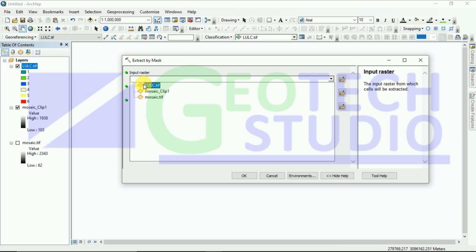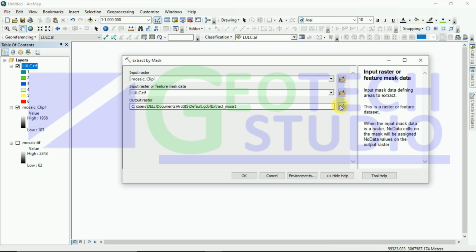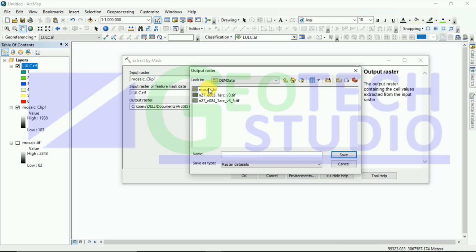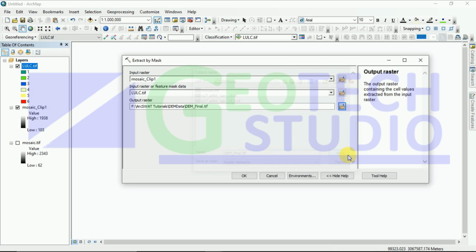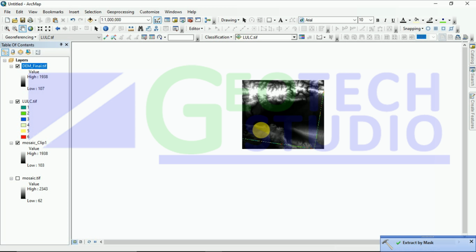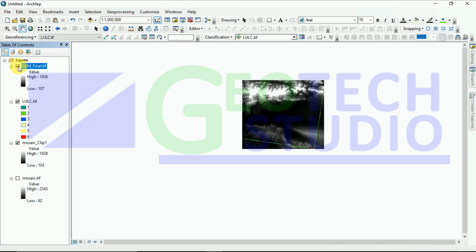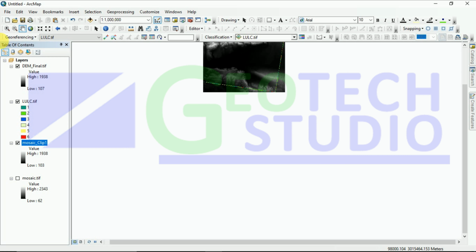So here you can see I have the mosaic clip, and I have this LULC, and you can simply save it to your working folder. Now you can see it is DEM final, and you can just give it this name. Now you can see we have done our clipping part. It has covered all the area that we have in the extent. So now we are going to use the final output that we have prepared, DEM final.